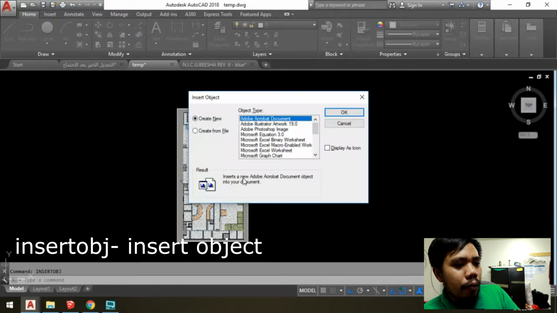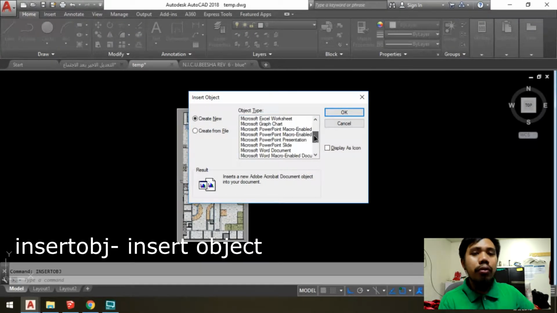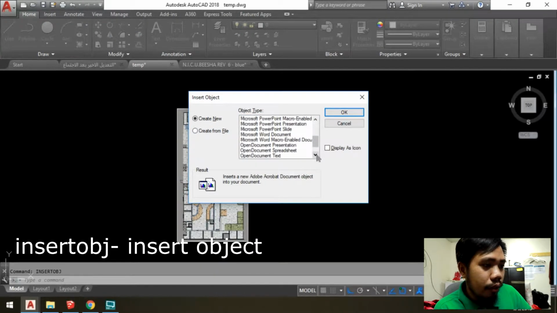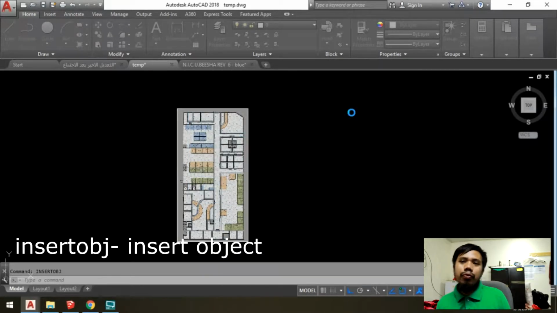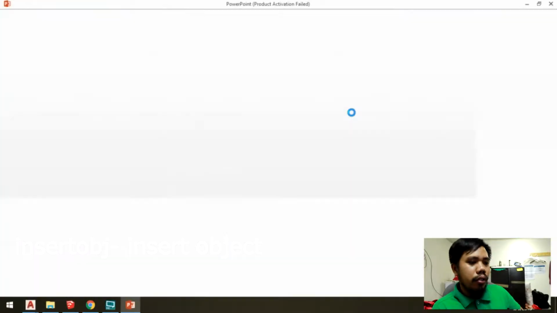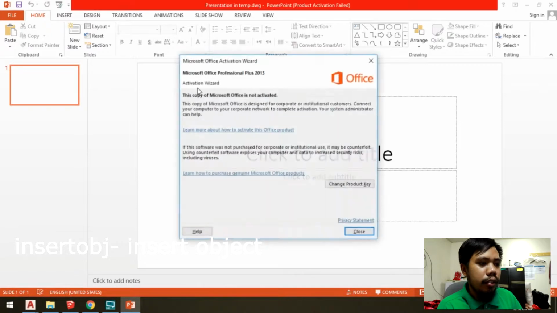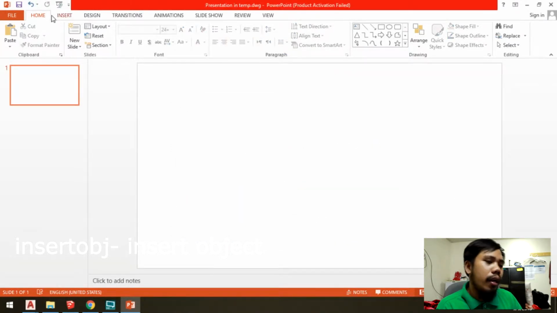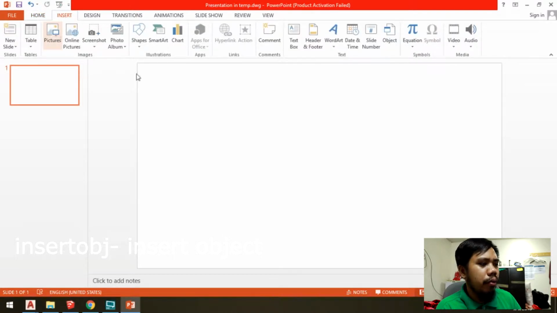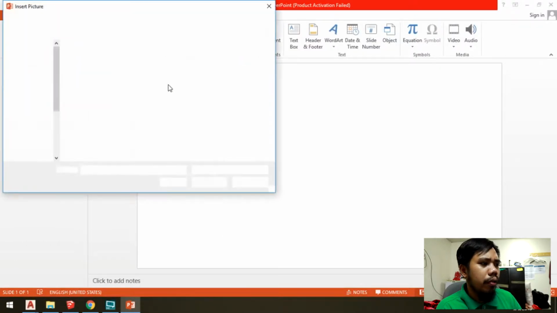There will be a pop-up window. All you need to do is select Microsoft PowerPoint presentation. Later on we will show you the difference between these two commands. So just close it and delete this one, then insert picture. We'll use the same picture.